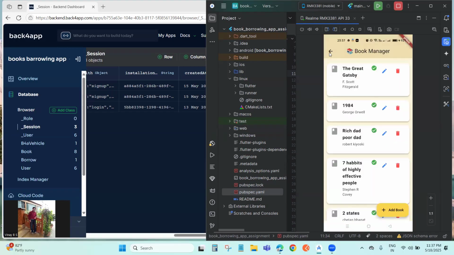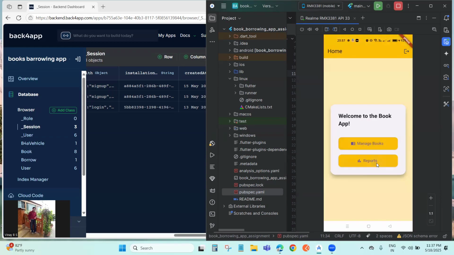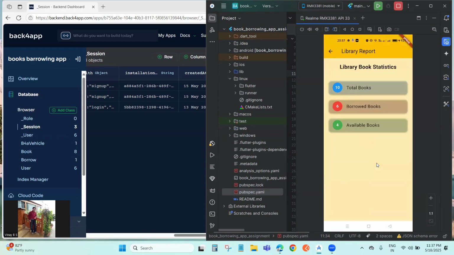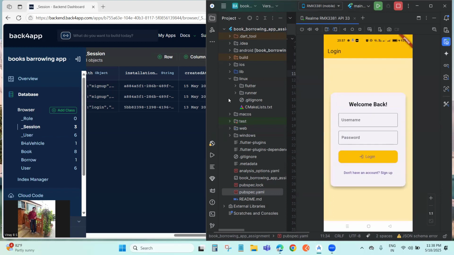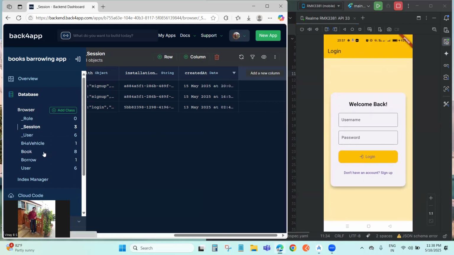Let's go back to the reports page and look at how many books there are. So totally 10 books are available now. Previously it was 8. After I've added 2 more books, it has become 10 books. So now I am exiting the admin role. I'm logging out.